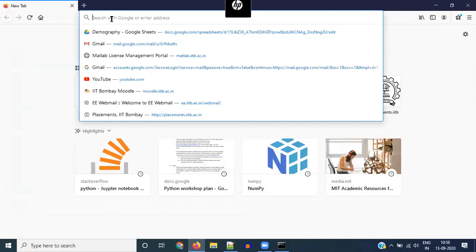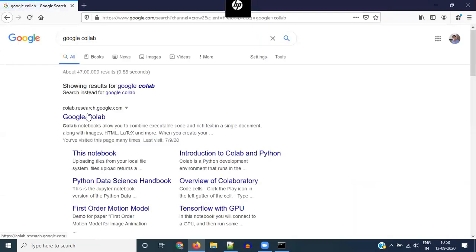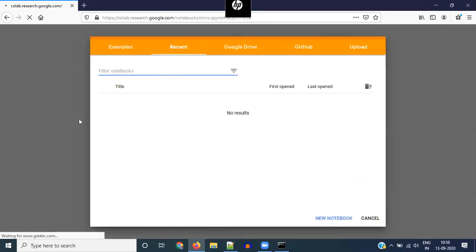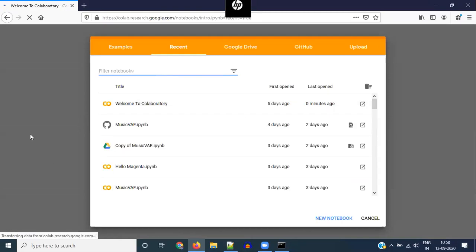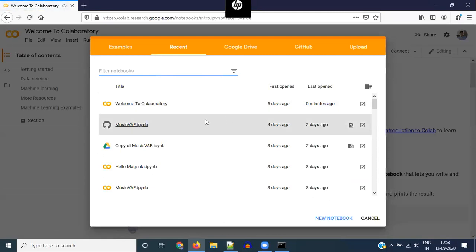So just type Google Colab and just go to the first link. So Google Colab is just like the Jupyter Notebook that you ran on your PCs, but this is just running on Google server. So you do not need to have anything installed on your own PC. You just need to have a Google account.